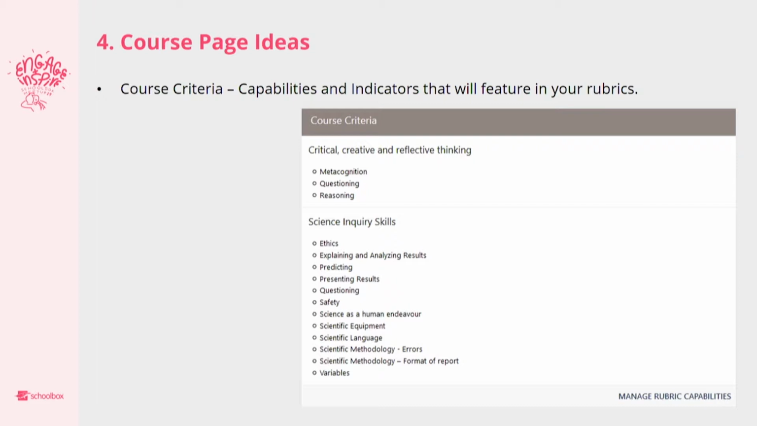And when it comes time to creating due work assessments later on using the course builder, when you turn the little toggle on to say, yes, I'm going to use a rubric, the capabilities and indicators that you've listed in this component will all appear. And you'll just be able to tick the ones that you want to use and ignore the ones that you're not using for each particular assessment. But that's certainly a very worthwhile component.